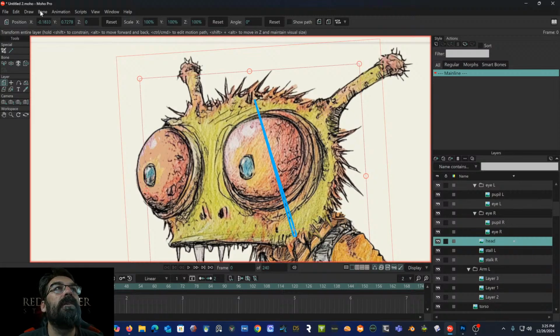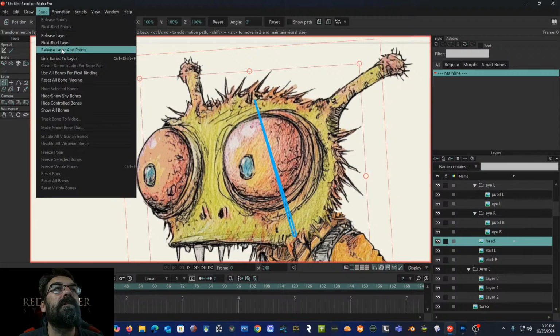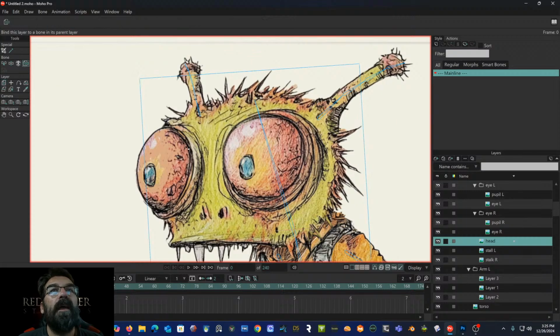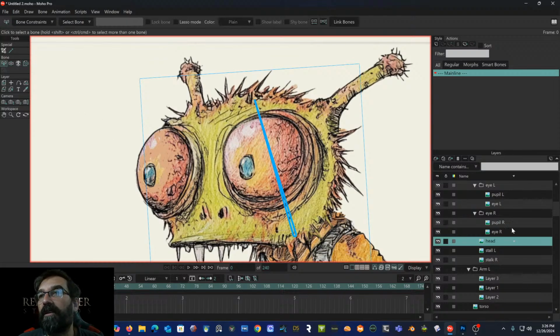What I'm going to do is release all the layers and points, the head. I'm going to select that head layer again, and I am going to bind it to that bone again. It's red now. That's a better sign. And then I'm going to come back here, deselect. Oh, it's because it was selected and wasn't.